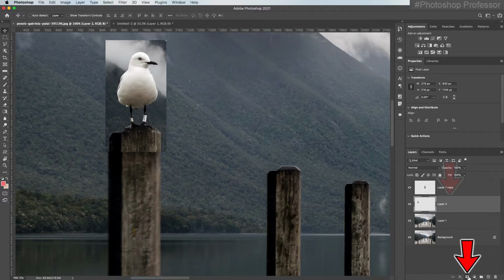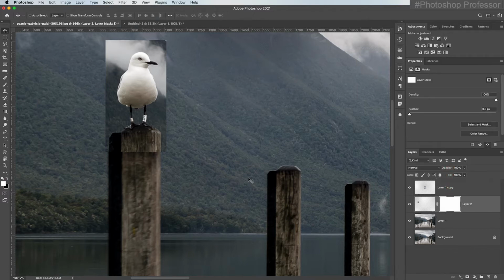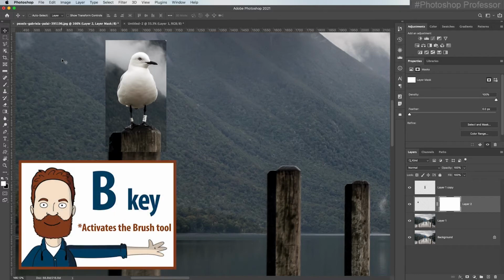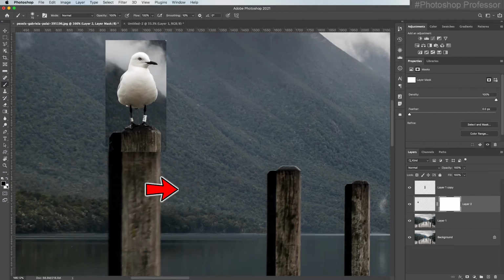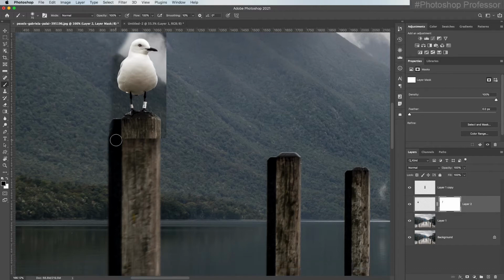I'm going to add a layer mask. And I'm going to see how much of this I can just do by painting. So I hit B for the brush and hit X because I need black in my foreground in order to paint on a white mask. Look at my tool options bar. I'm at normal and 100%. And I'm just going to paint on my mask, which is going to hide. Remember, white reveals, black conceals.